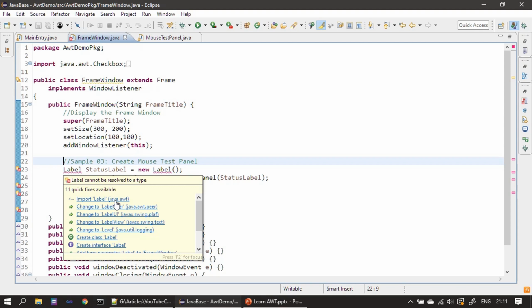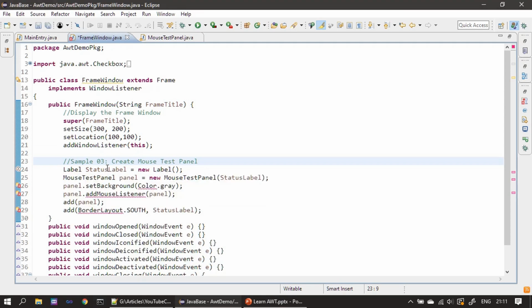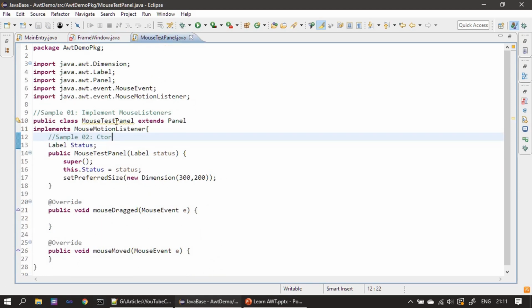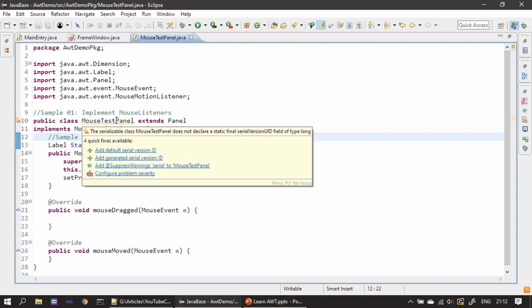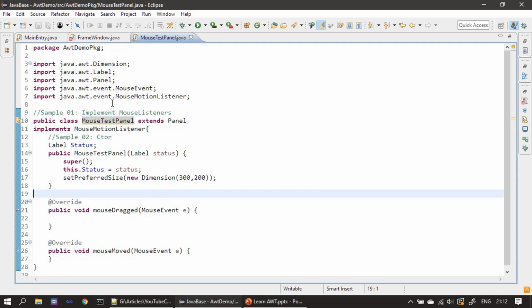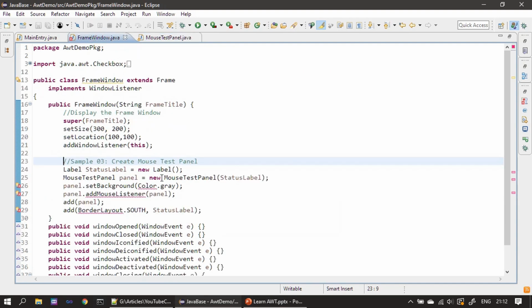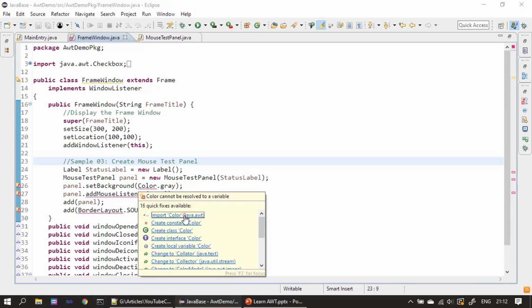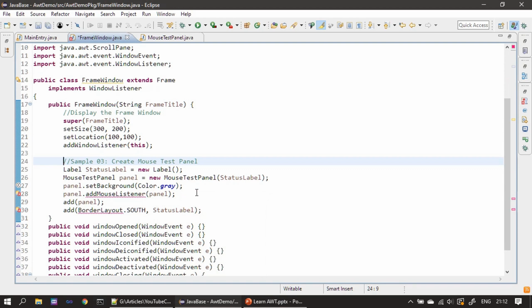So if we see, first we are creating a label. This is the status label. Then we are creating our mouse test panel. We defined our own mouse test panel which extends panel. Why? Because we need a status label here and we want to handle the listeners. So we extended a custom class from panel. This is our mouse test panel class with status and mouse listener support. Then in the frame window we are creating this mouse test panel. After that we are setting a gray background color for the panel.